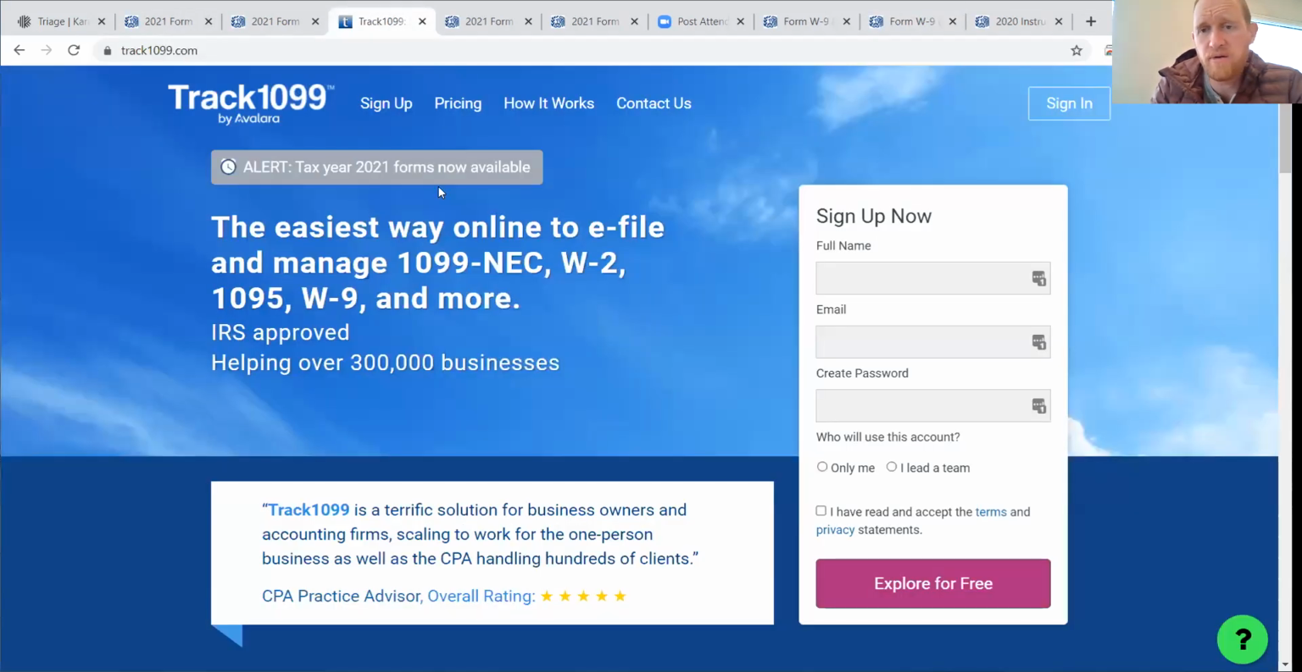So the software I would recommend for filing these is Track1099. You can file all the different kinds of 1099s on it, and it will email them, it will mail them, and it files them to the IRS. It's probably by far the easiest way of handling these 1099s. There's a real nominal fee for it, but I would say it's the best way to do that.